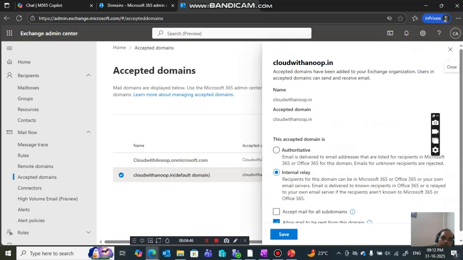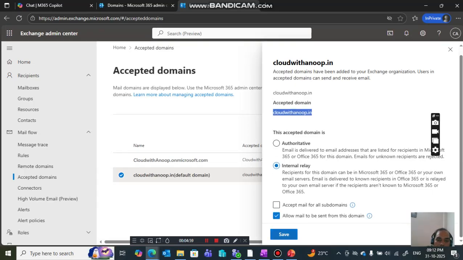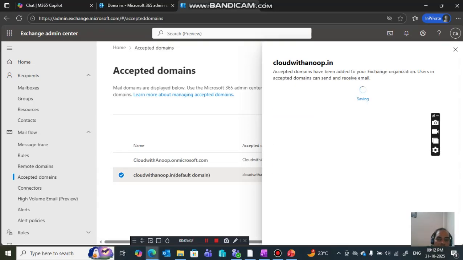Here is the option. My domain name is cloudwithanup.in. Accepted domain is cloudwithanup.in. This accepted domain works as an internal relay. So this configuration is finished.